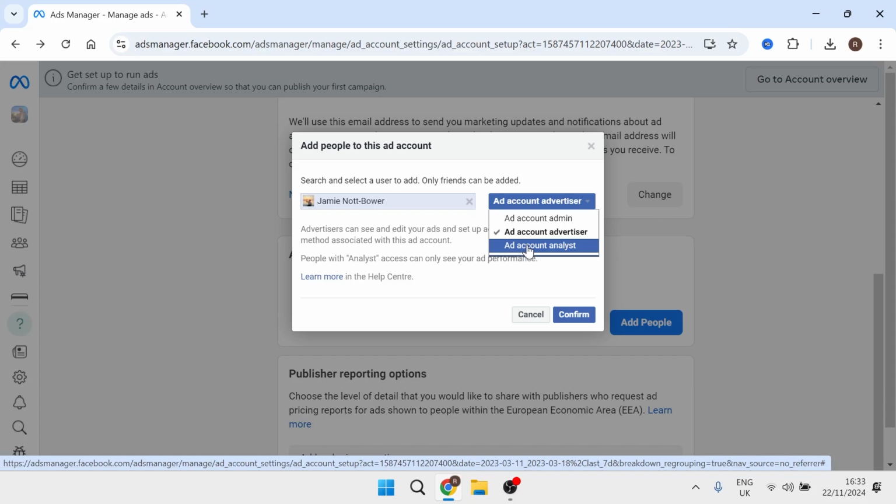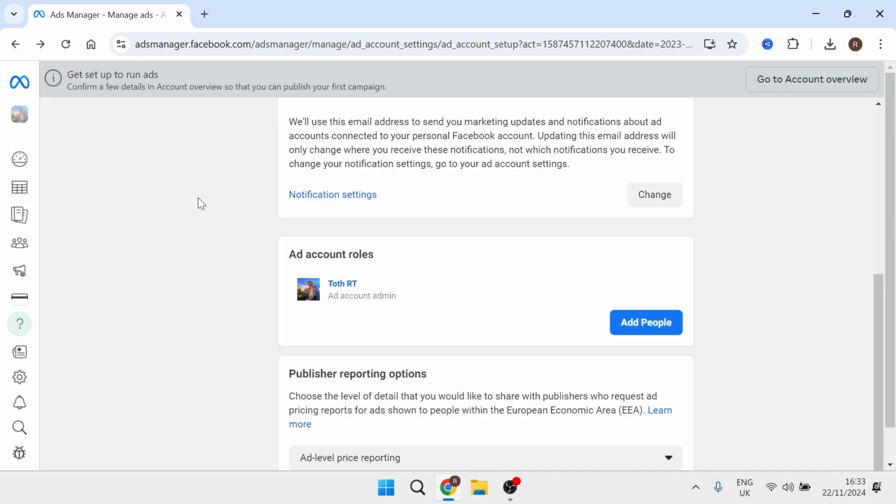If you want this person just to be able to see the data of how well your ads are performing, then you want to select account analyst. But for me, I'm going to select admin and then press confirm. So that's the first way you can add someone to your ad account.